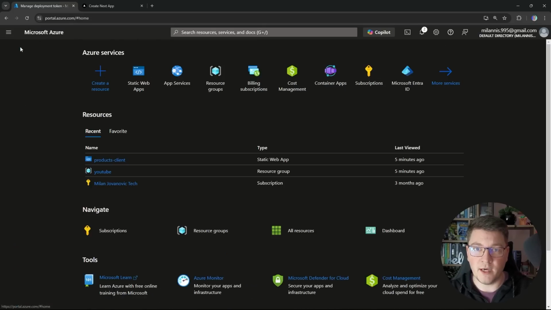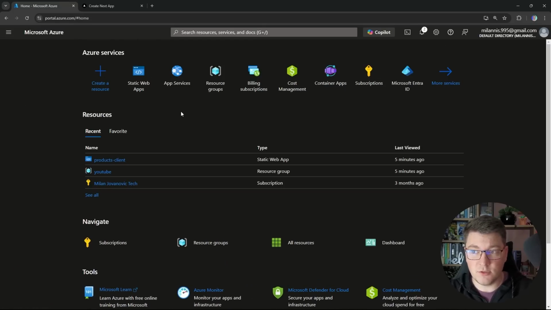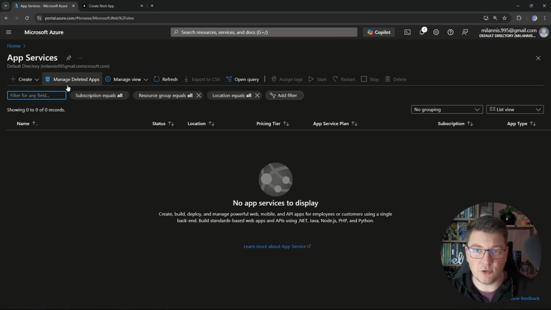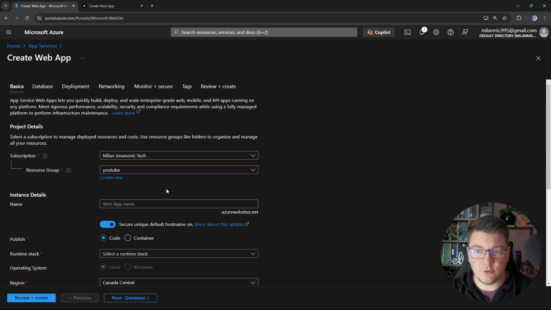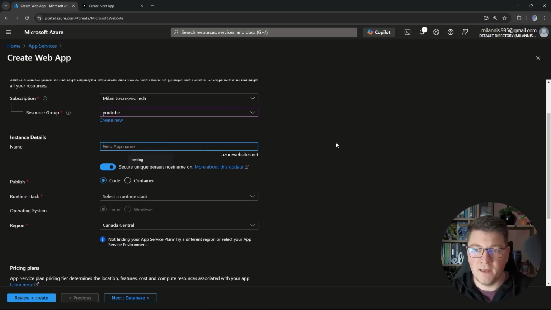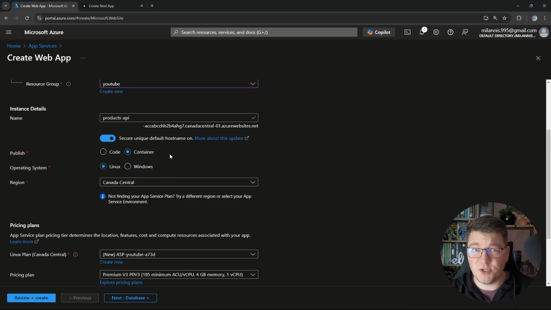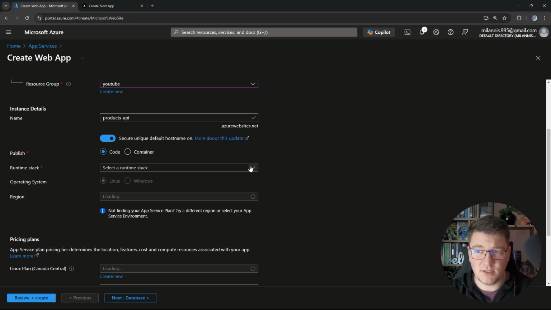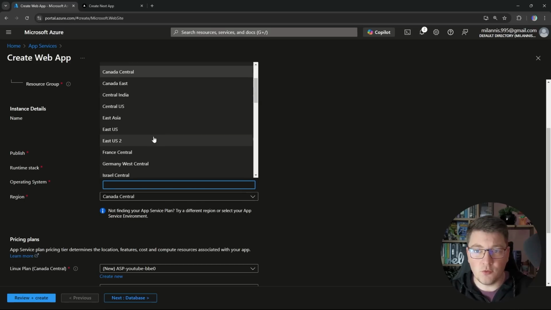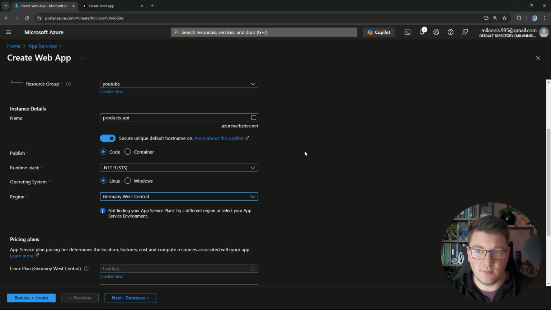I'll go back to Azure. And the service that I'm going to use for hosting my .NET application is going to be the Azure App Service. So let's go to App Services and I'm going to create a web app service. Let me choose the same resource group as our static web app. Then for the name, I'm going to pick Products API. I want to deploy this from my code, although you could deploy a container, which is probably what you want to do for production, but this is going to be simpler. So let me pick .NET 9 as my runtime stack. I want to run this in Linux, and I'm going to host this in a location close to me. I'm going to pick Germany West Central.